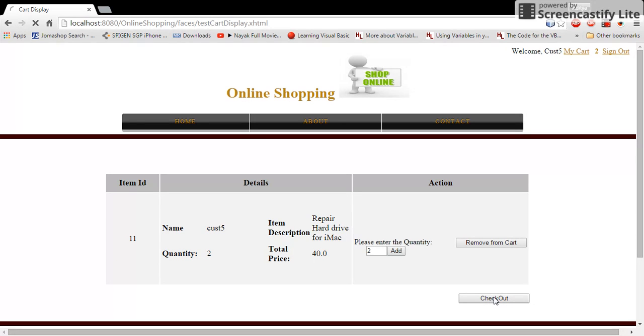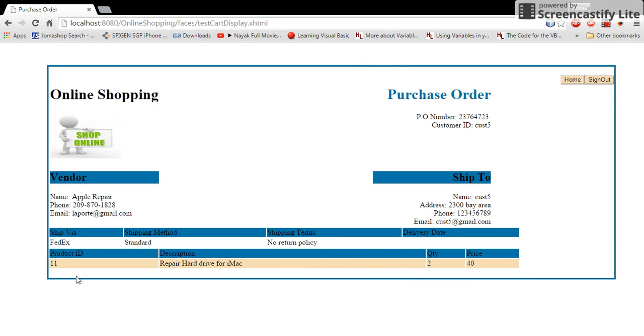So we'll click on the checkout button wherein a PO would be displayed for each of the products. In this PO, it displays the purchase order number and the customer ID, that is cust5, which we just created and are using. And this goes to the customer, cust5, and his shipping address, phone number and email for the other details. And the vendor details to the left would also have the name, phone and email.